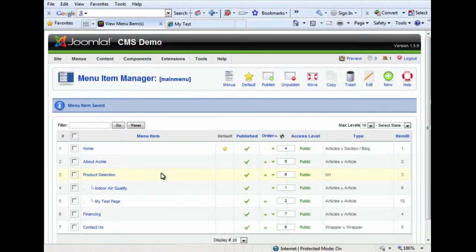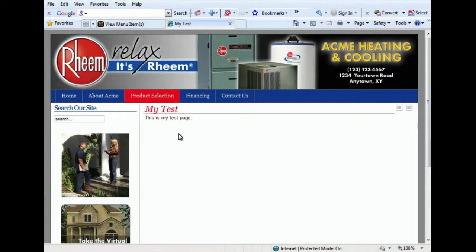So to get a new page into your website, step 1 is to create a new article with the content of the page, and step 2, which we just did, is to create a menu item, which is under the main menu, assign it to a position, either a top level or sub level, and you now have a new page on your site. My Test Page is now active.